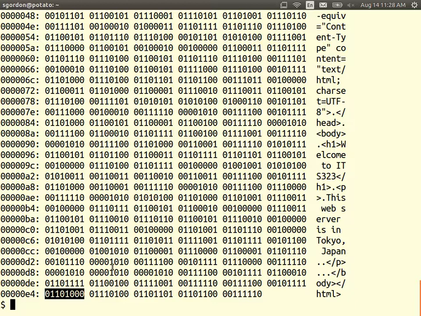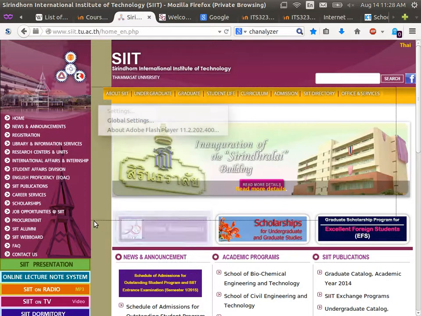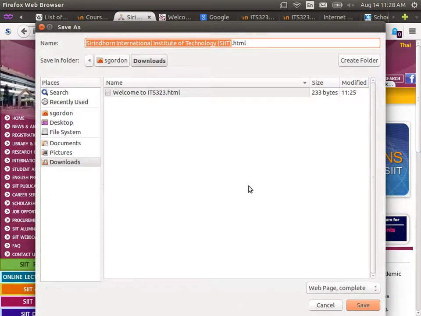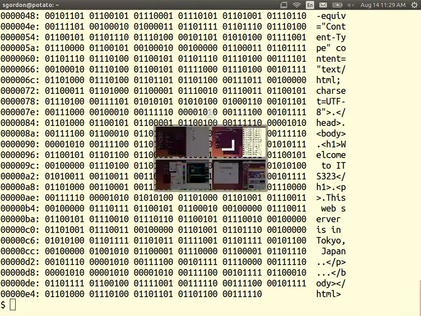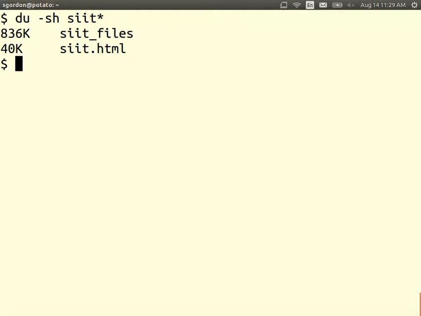Back to our web page. Maybe a different website, SIT website. Let's save as. Save page as. Let's just call it SIT. I think this will do it. This is just a short way to give me the size. The SIT.html file, the basic web page, is about 40K, 40 kilobytes.